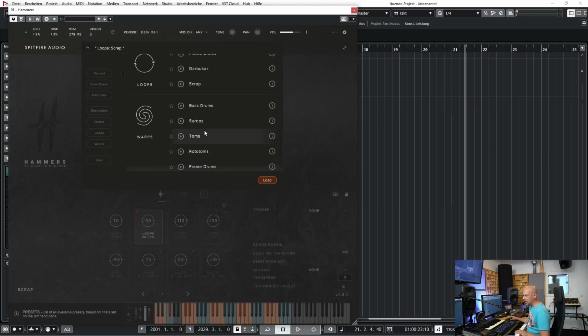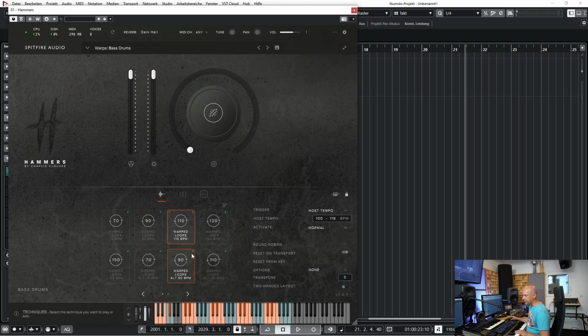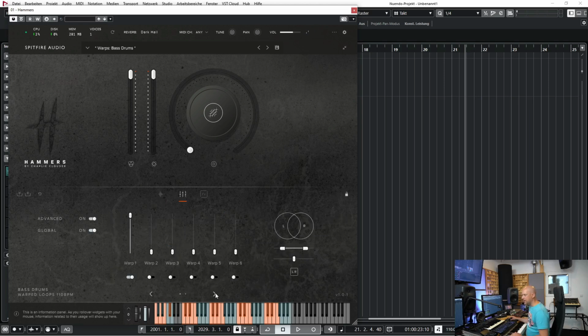Yeah, and now comes my favorite, the warps. You see, we've got the loops here again. So Charlie Clouser took the loops and processed them in many ways. And we've got 12 signals, or here they are called warps. And you can activate multiple of them at the same time.